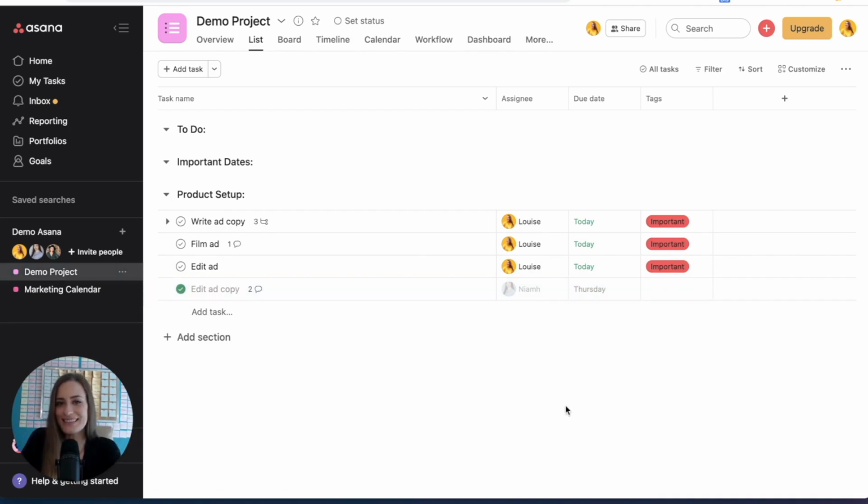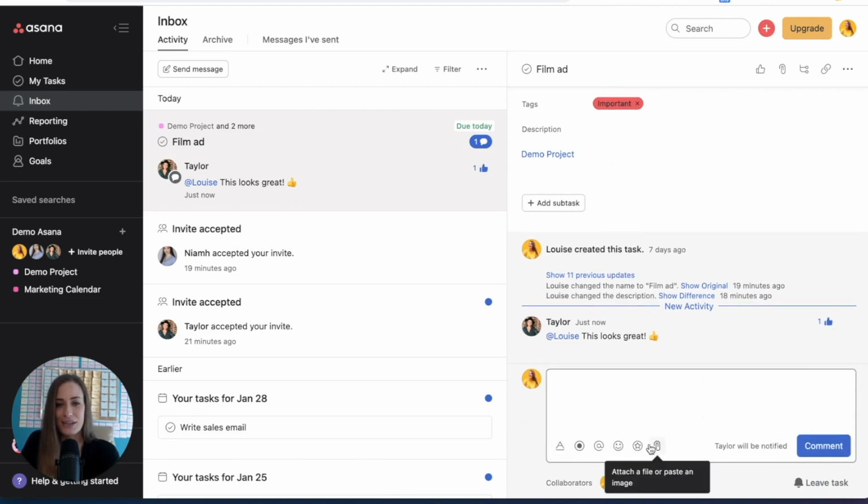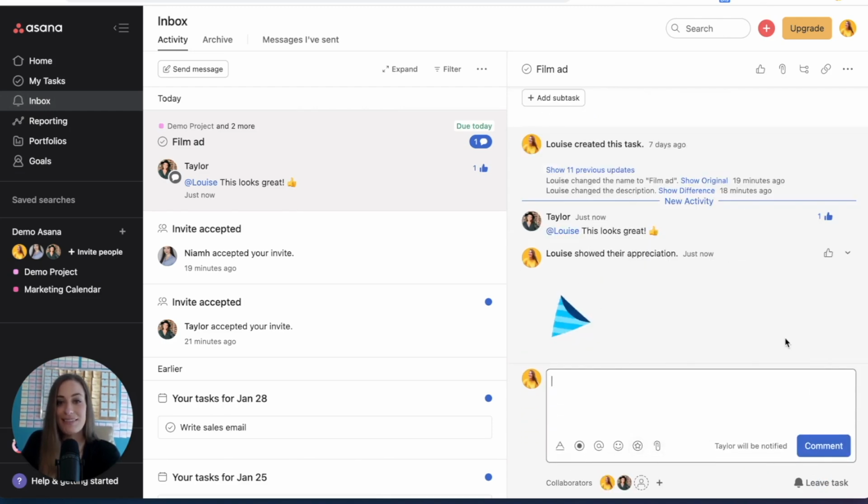So as you start using Asana more, you will start to use this inbox tab more. If I click on that here, you can see all the latest happenings within your space, anything that you are part of. So any task that you've been assigned to or that you are commenting back and forth on, you'll receive those updates here, just like how Taylor has commented here and let me know that this looks great. So I could like that if I wanted. I could comment back to her here, or I could simply leave an appreciation.